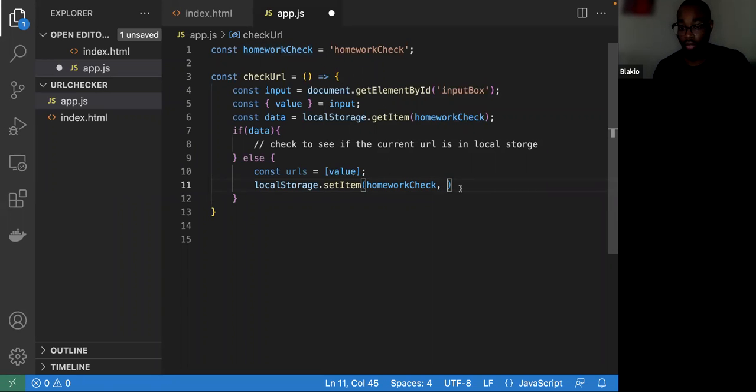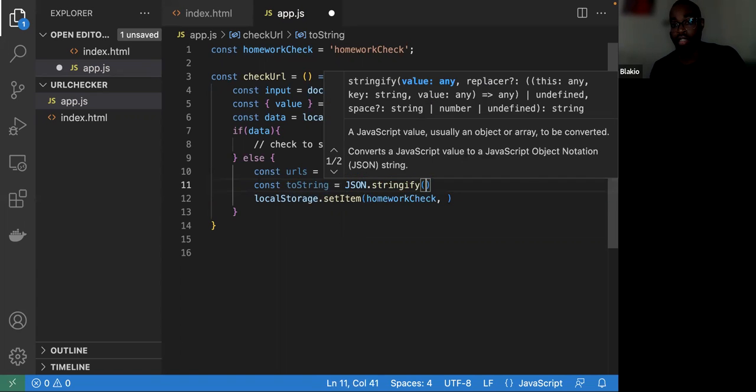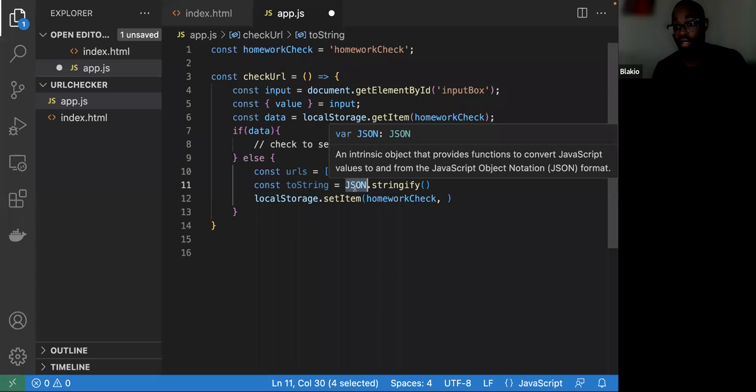Now, local storage only takes strings. I want to save this URL. Right now, this URL is an array. So I'm gonna change it to a string by using JSON.stringify. JSON is an object that's in JavaScript that we can use to manipulate JSON, or like objects or arrays, basically like the string versions of objects and arrays.